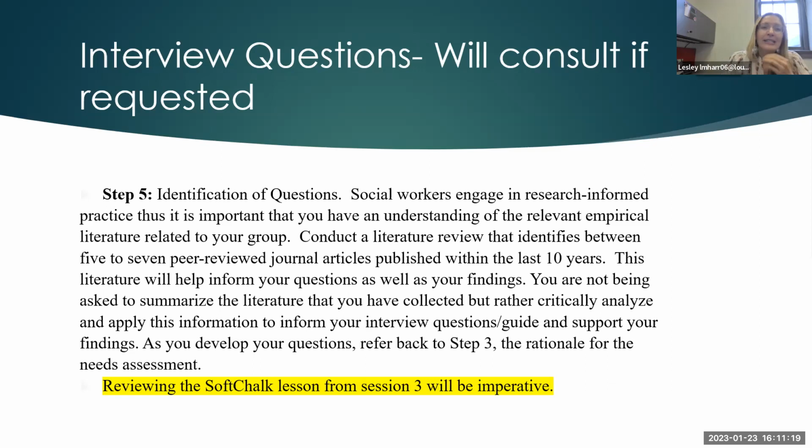So for example, let's say you're really interested in understanding the needs of child welfare workers. What does the literature tell us about the main needs of child welfare workers? And then we might want to ask some questions targeted at that literature or informed by that literature.